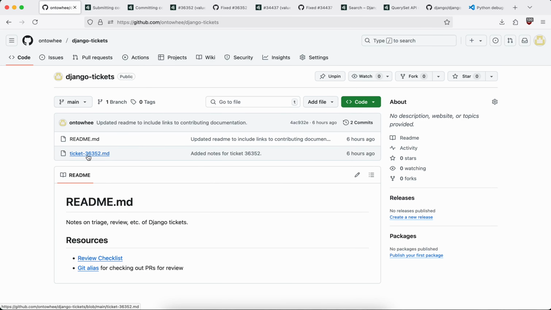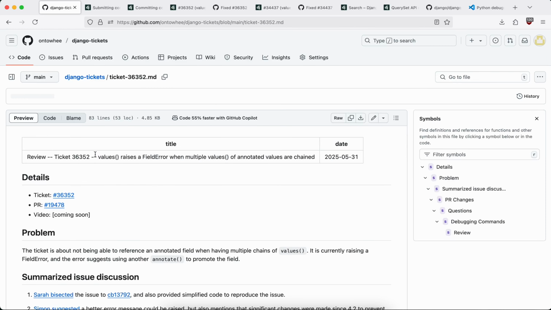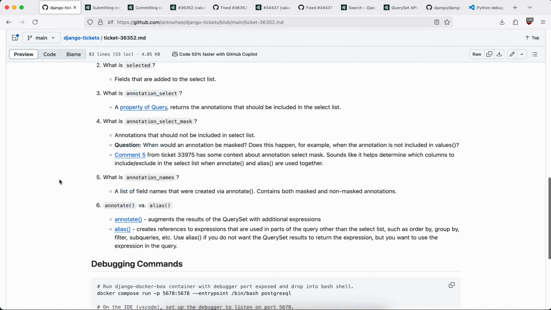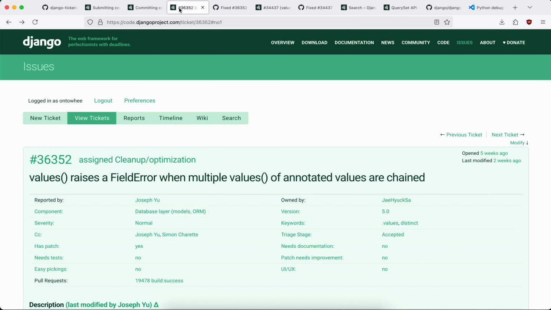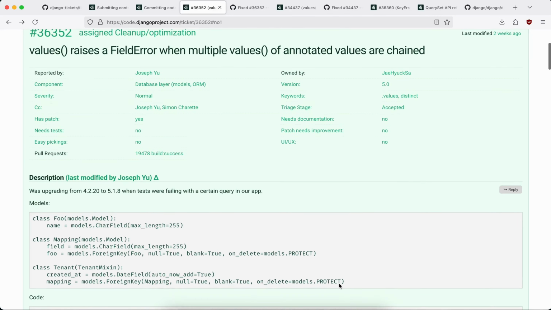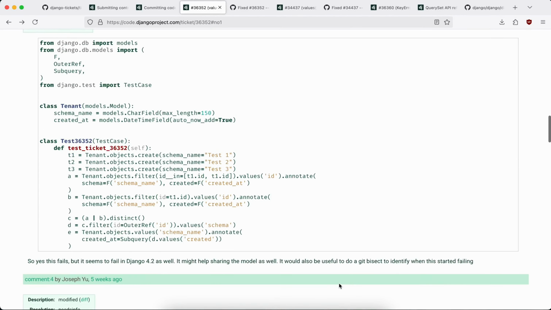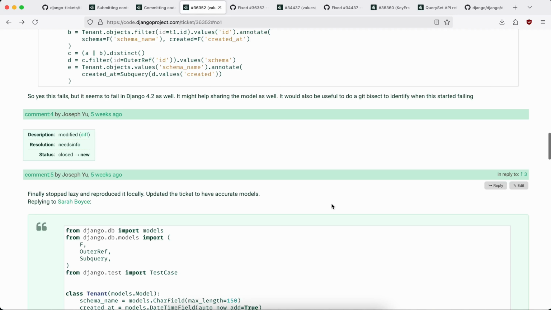Okay, so my notes are here. So ticket number 36352. And as we go through the review, I'll be touching on the points that are outlined in these notes. We're going to start the review, and what we're going to do is read the description, and then go through the discussions, and we're trying to get an understanding of what this problem is. And then we also want to get a sense of direction of where the solution is headed.